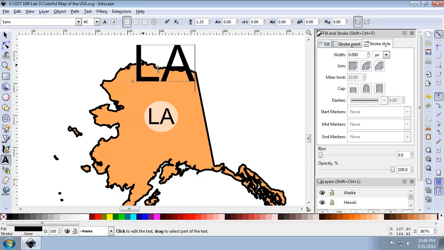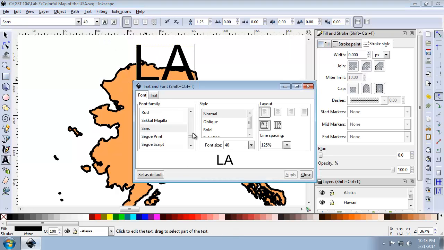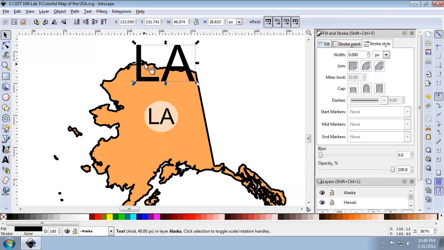Now I want to edit that text, so I'm going to click Text, Text and Font from the menu bar, and set the following options. The first one is using the same font, so that's going to be my Arial font. There it is. And then I'm going to click Apply and Close. So now I've got the same font. Alright, now I'm going to try to make these the same size.